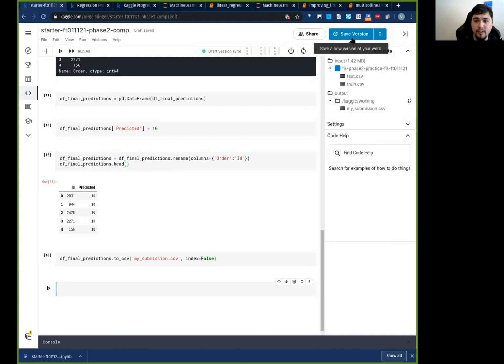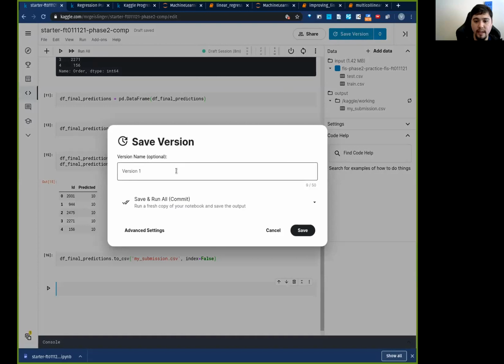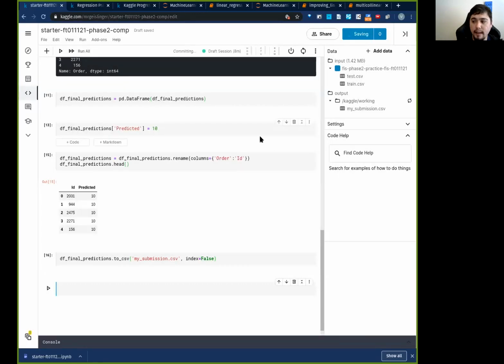Okay, so I'm going to save this version real quick. I'll say first version. What this does when we commit is it saves it on Kaggle. If I have it on public, you can actually see it. If it's on private, you would just be able to see it yourself and see your different versions. So I'm going to save all, and once that's done committing, you'll see it go through. It'll take a while, depending on how much code you actually have.